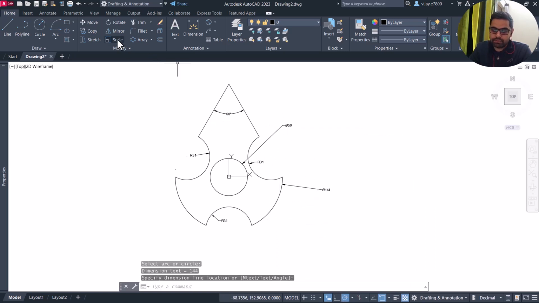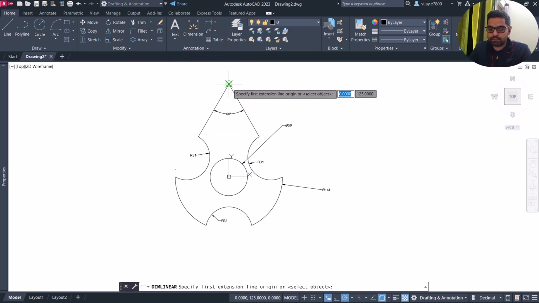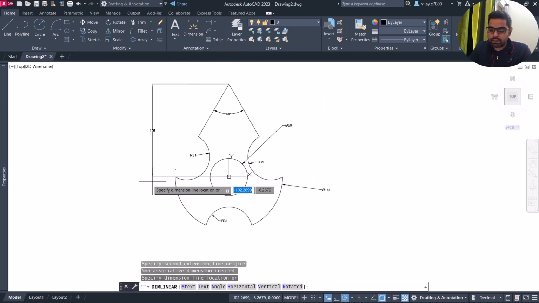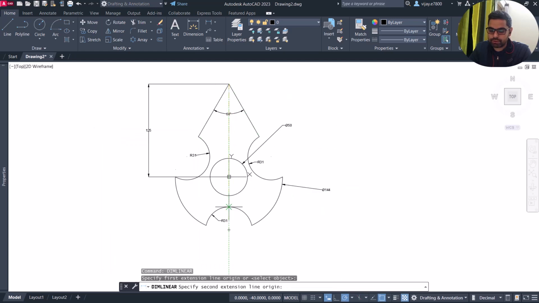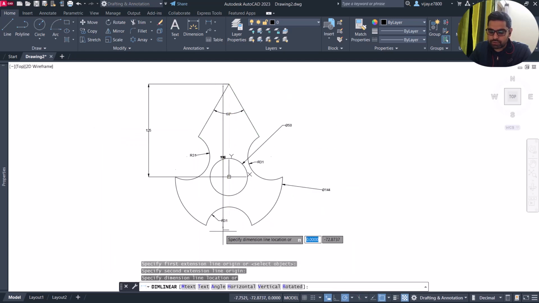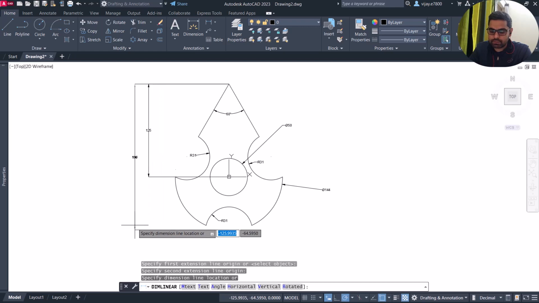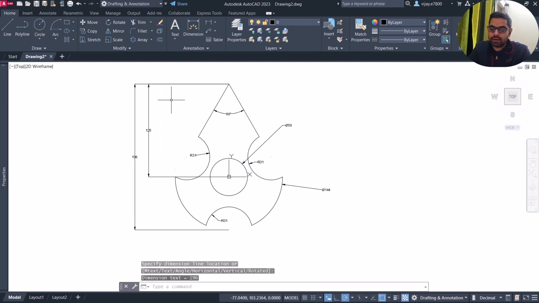After that, we need some linear dimensions as well. So for that, we need to use dim linear. Click on this line, this point, and it's 125. Repeat it, start it from here. Now this time we need to go to center of this circle. So this is it. After that, what we need is we need to fill this area with hatch.